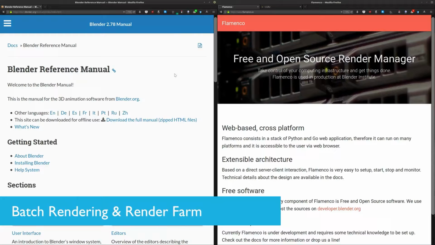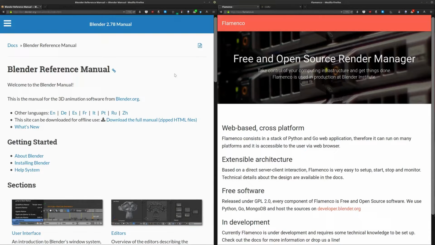For this video, I just want to talk quickly about how to manage rendering multiple shots and a lot of scenes all at once, whether you've just one machine or you've got multiple machines and you want to set up something like a render farm. I'm going to keep this quite short, but I just want to show you some of the options that you have and how to use them.